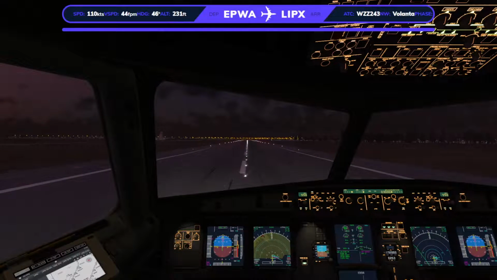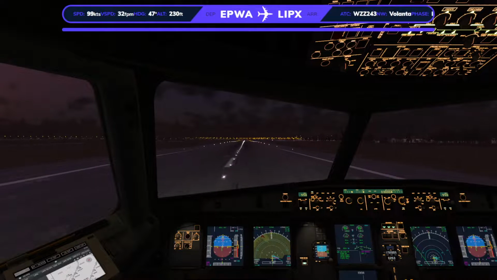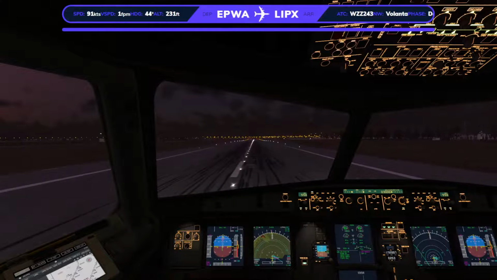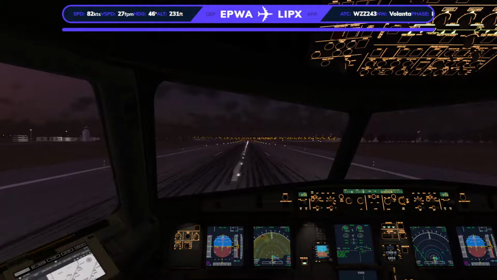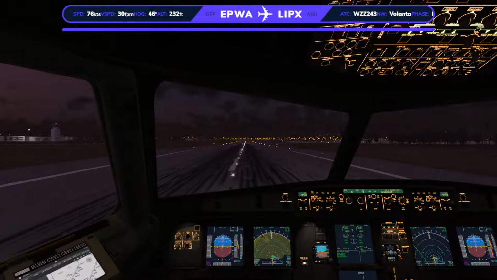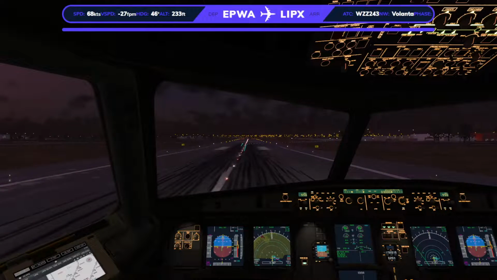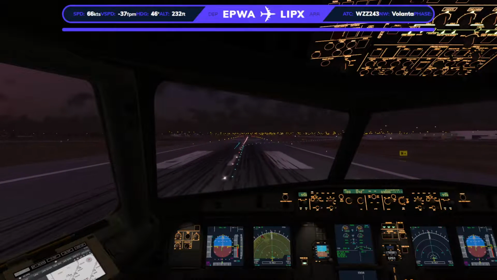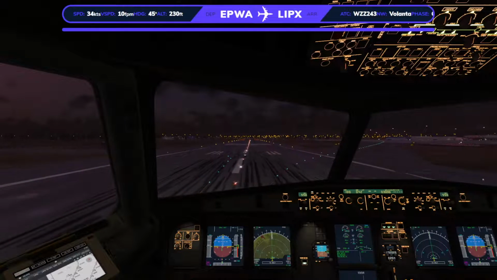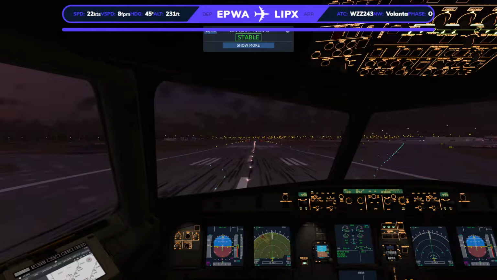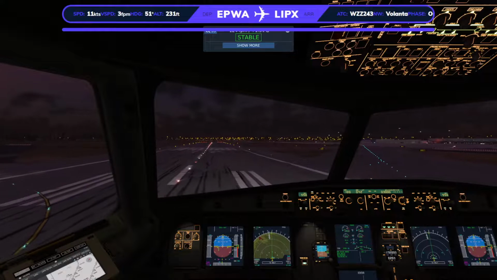Reverse. Adding a bit of forward stick. Got 10,000 feet to play with. So downhill here. Let's go versus stowed. And manual braking. And we'll just exit the runway just there.